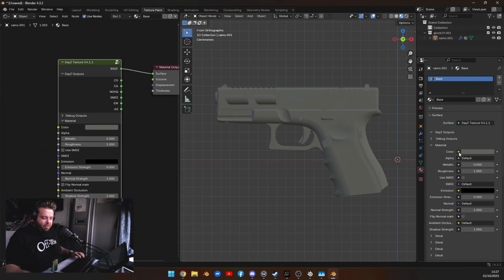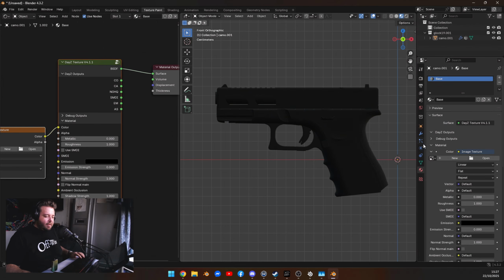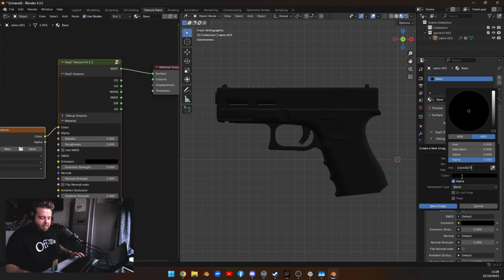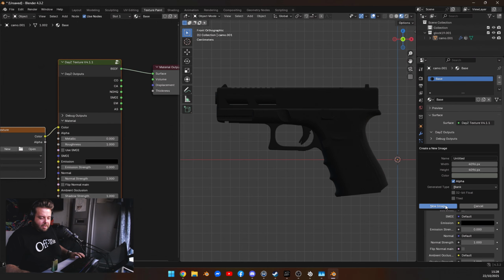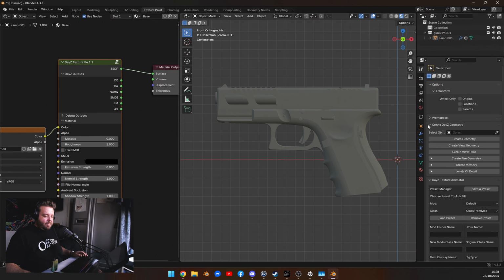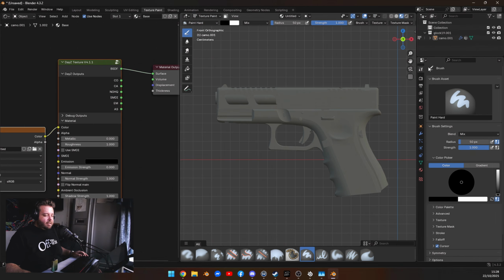I'm going to click on this yellow dot and click on image texture, and then click new. And set this to 4K because we're going to work in 4K for this one. And the color, I want to set it to this. Okay, new image. There you go. So that's the base texture. Now, we should be in texture paint mode for this, so go to texture paint, and then go to the tools tab.